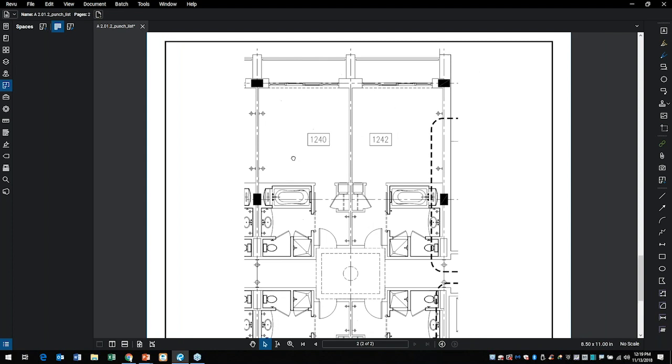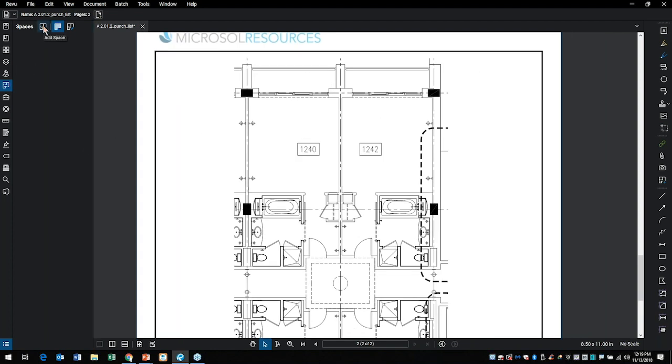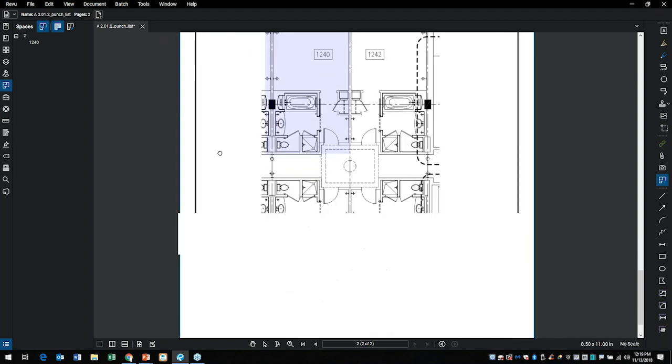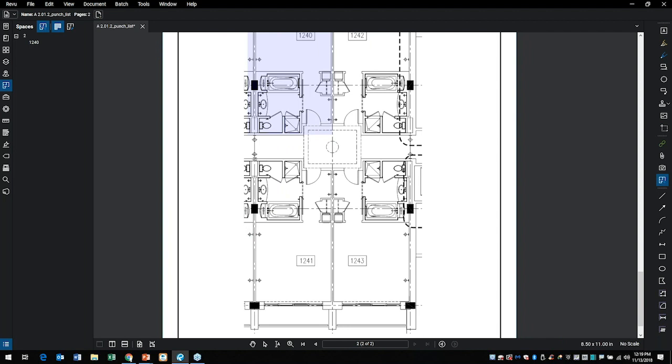So again, I'll zoom in on room 1240, and I'll click on space. Now, again, you can pick a bunch of points and make it as complex as you like, or you can just drag a rectangle down and through and create your space. So I'll call that space 1240. Okay. Now I can come back down here and create another space. So I'll come over here, and that gets numbered 1241.